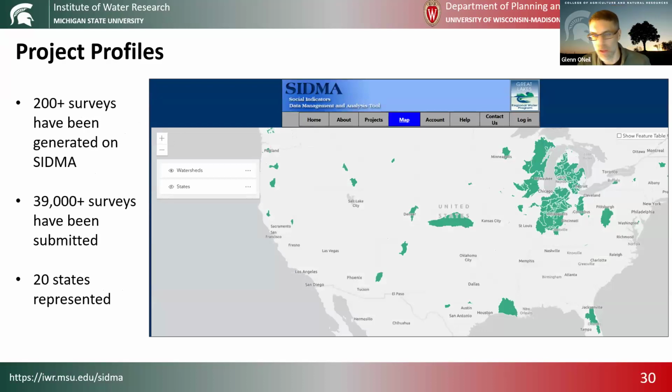So I'll now highlight some of the work that's been done by other groups on SIDMA. So there have been over 200 surveys that have been generated through SIDMA. Those have collected over 39,000 responses, and those are individual respondents who've submitted surveys through SIDMA, and those have covered roughly 20 states. Now, I mentioned at the outset there have been some coming updates to SIDMA.